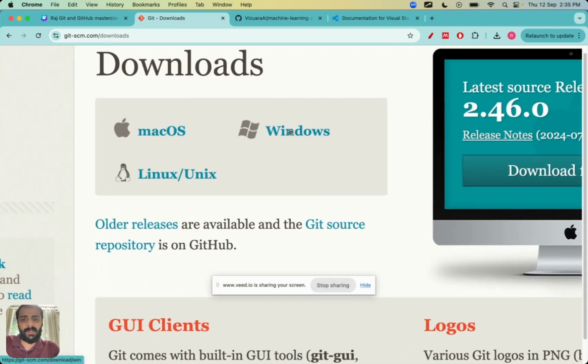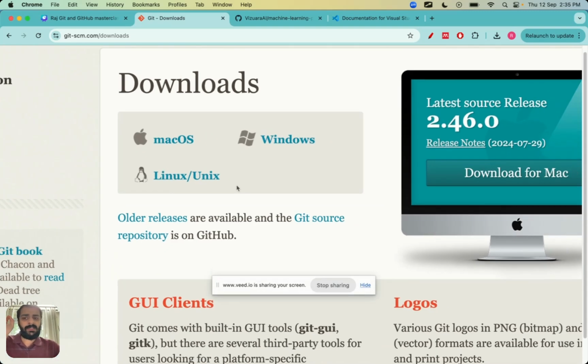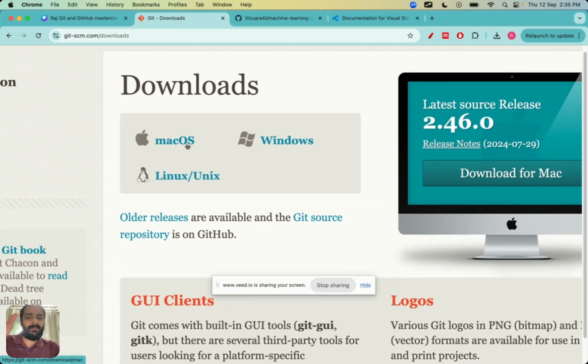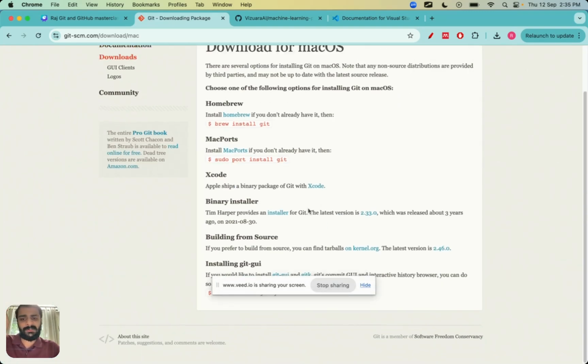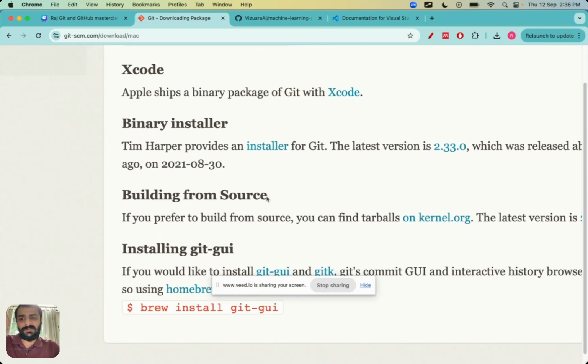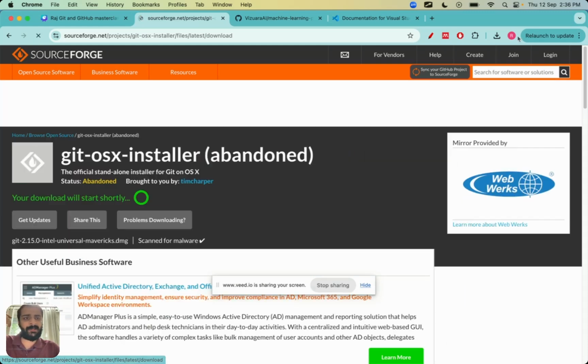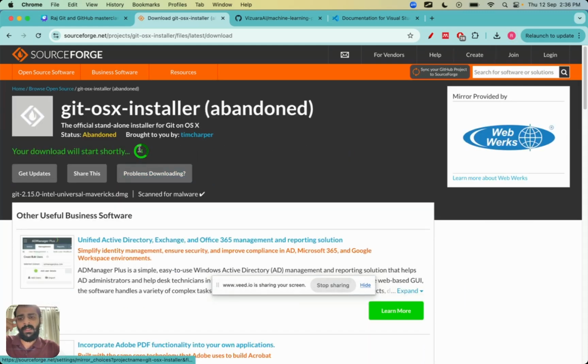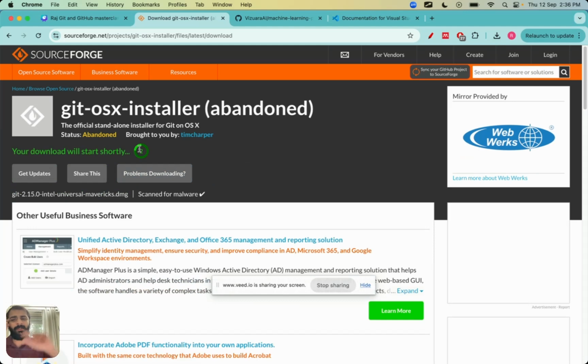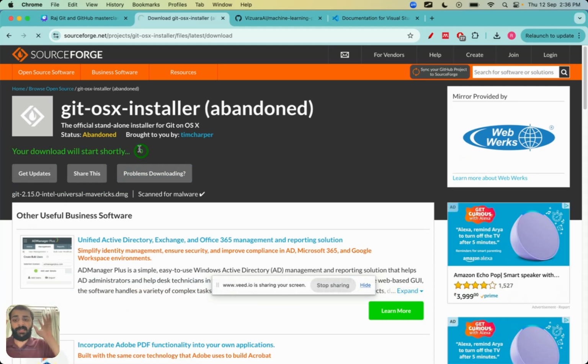You can click over here, and you will see that there are separate sections for Mac OS, for Windows, and for Linux. So if you are a Mac user, so I'm a Mac user, so I can click on the Mac OS, and you can click on this binary installer over here. So click on this binary installer and click on this download, and the download will start. So the download will start immediately, and then you just have to follow the instructions on the screen to completely install Git on your system. So this is for Mac.